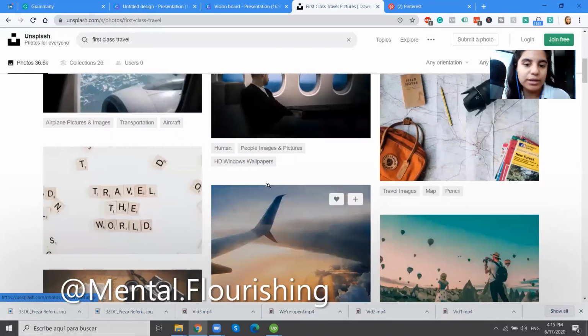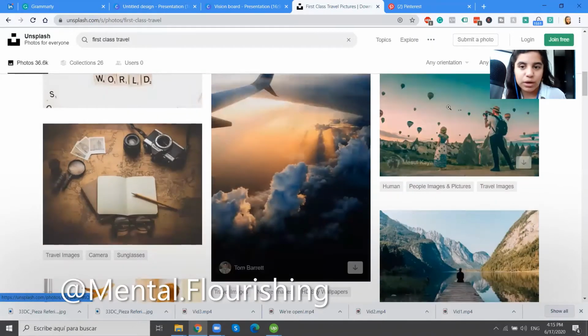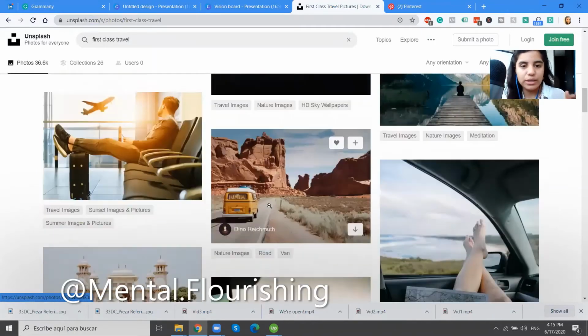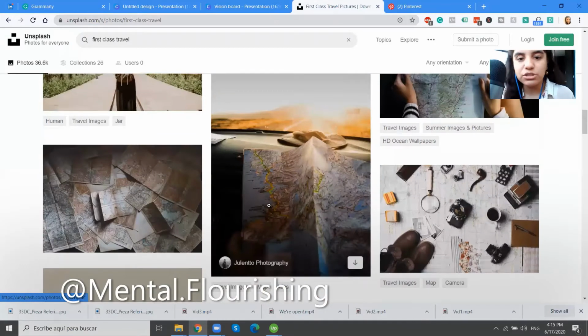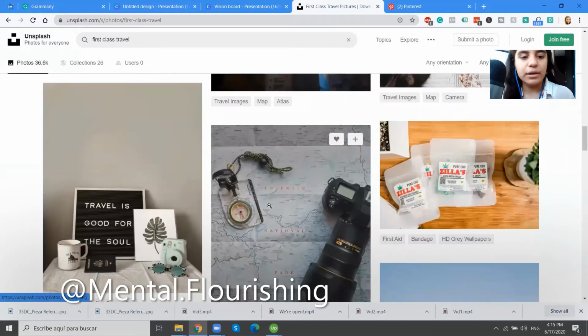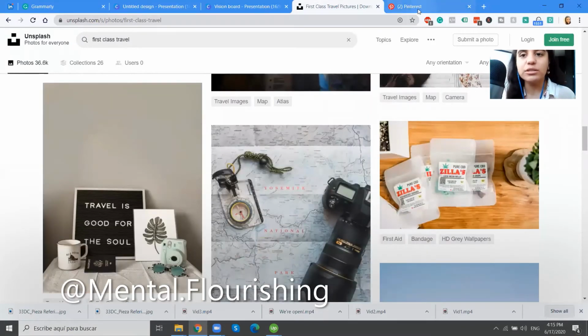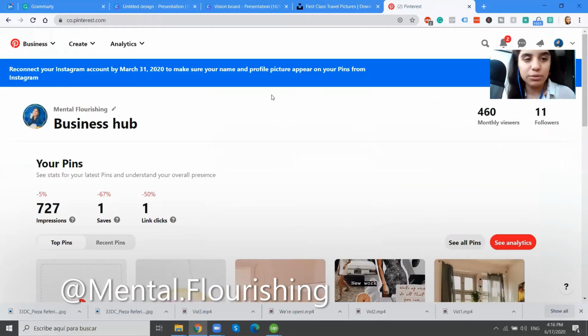You can find all of these. Like you might like, for example, this one or this one, whatever resonates with you. These ones are typically high quality pictures, very professionally shot. And Pinterest is similar to Instagram.